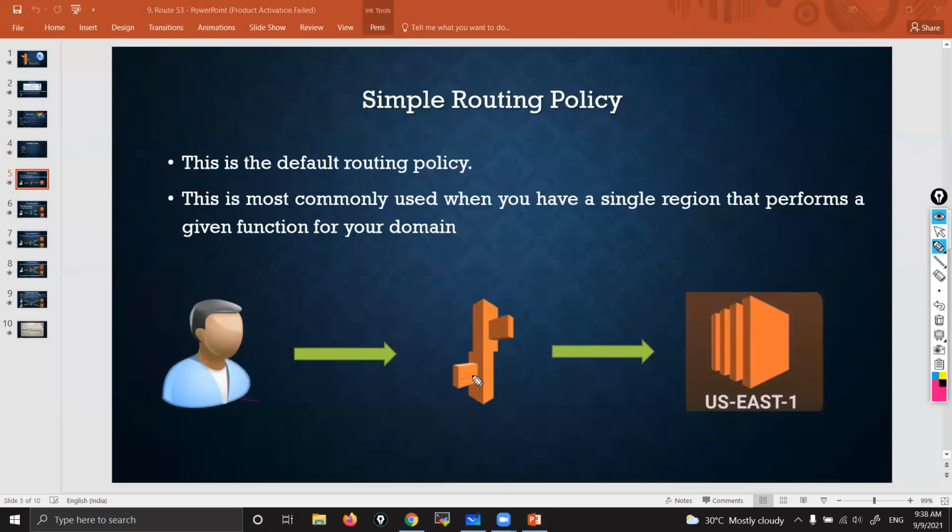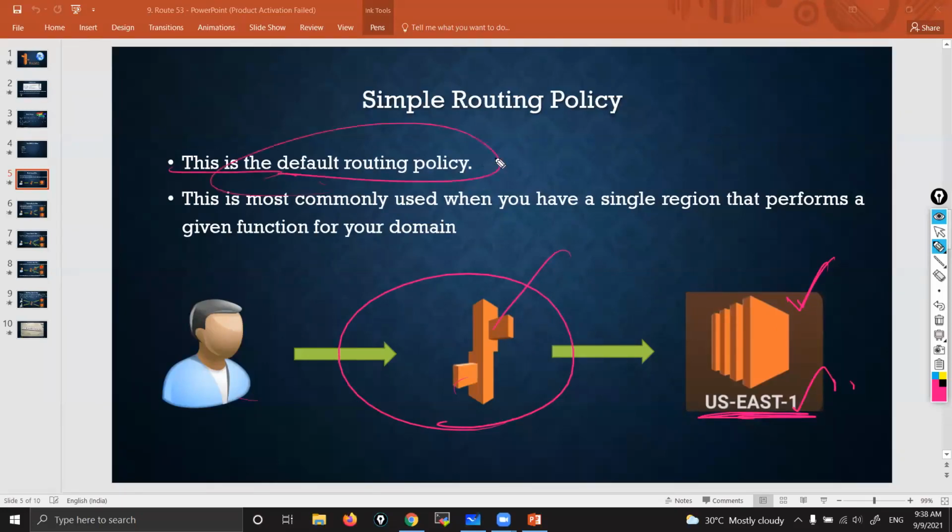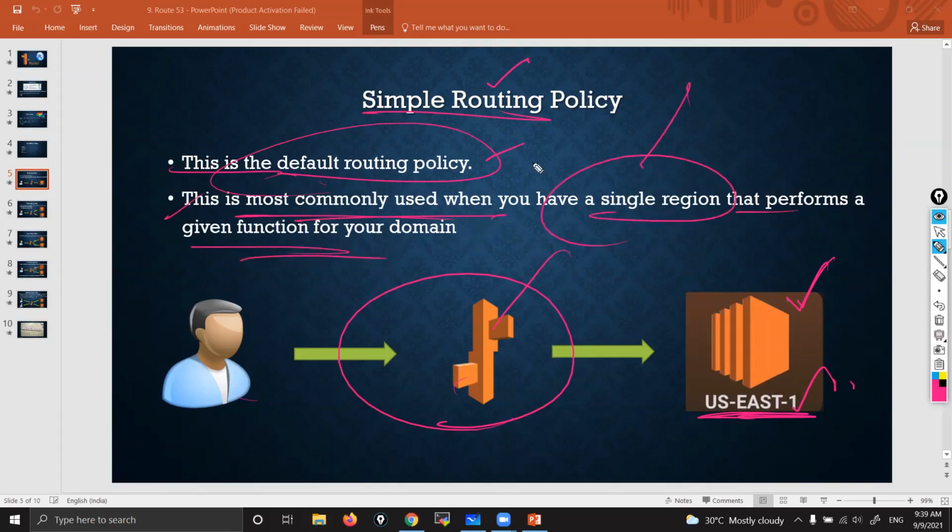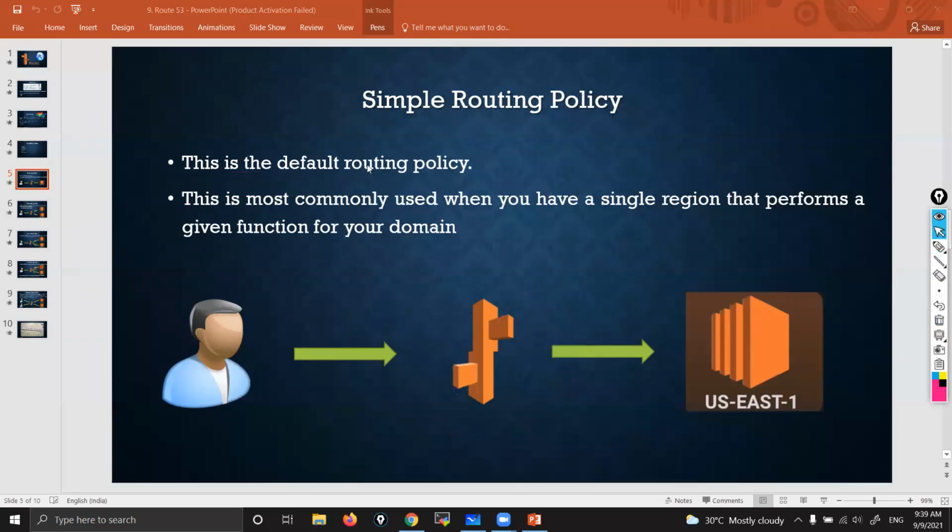Here, Route 53, one region. So this is the default routing policy. That means if you don't choose any routing policy, by default this will be selected. This is most commonly used when you have a single region that performs a given function for your domain. If you have a single region, then use this one. See, customers access Route 53, and it will send that request to that particular region. Got it? Simple routing policy.